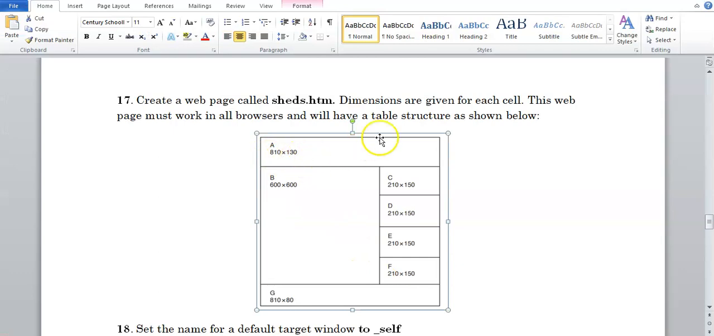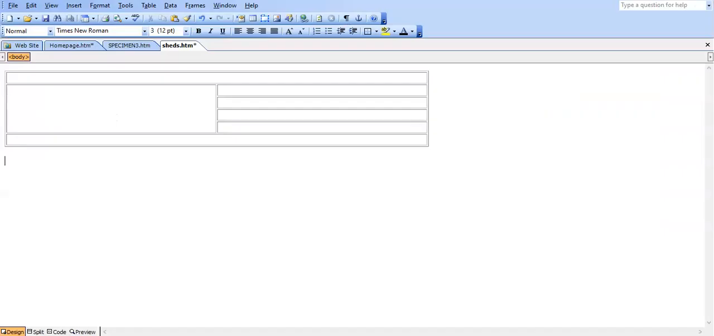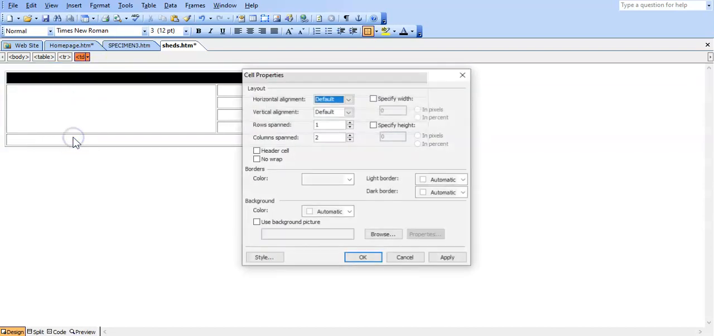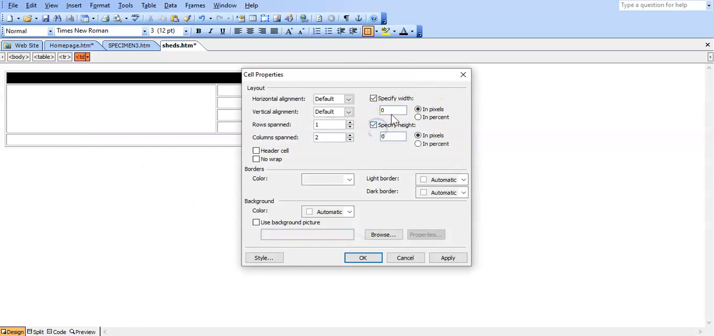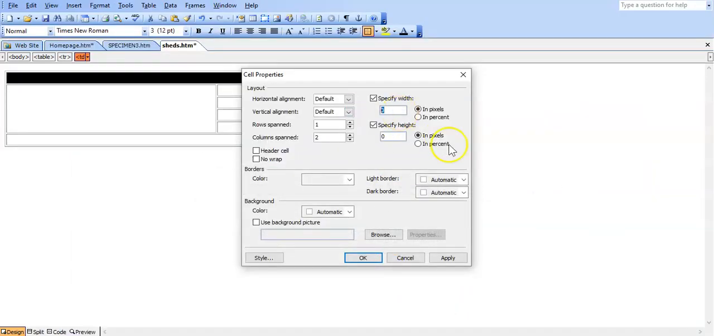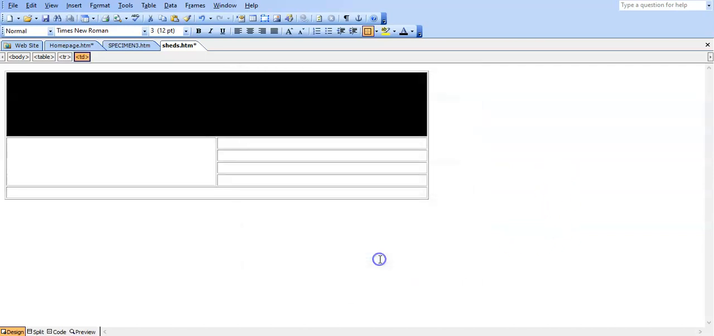So 810 by 130 is the first cell. I'm going to click on this cell. There's TD. I'm going to click on this little arrow. Tag properties. And I'm going to go specify width, specify height. And here I'm going to type in the dimensions of the cell. So it's 810 by 130. 810 is the width, and the height is 130. And I say apply. And OK.